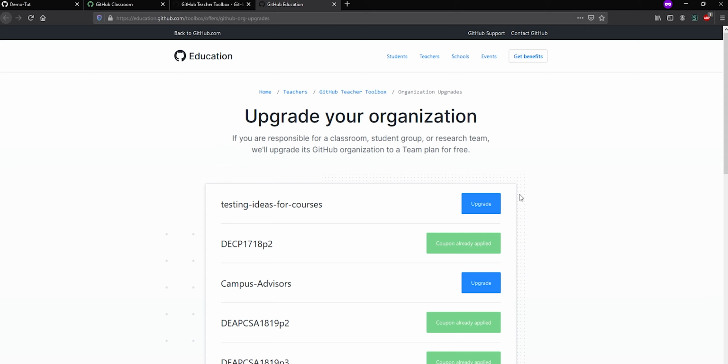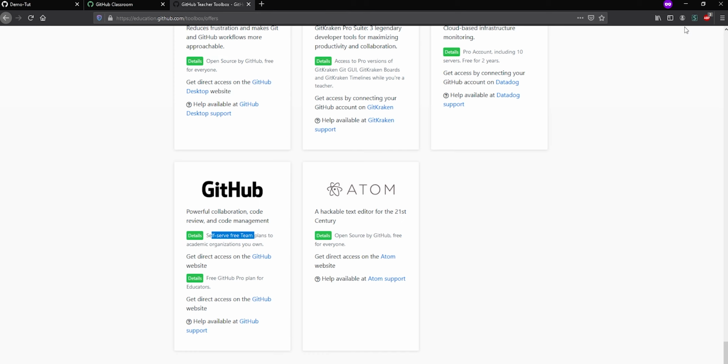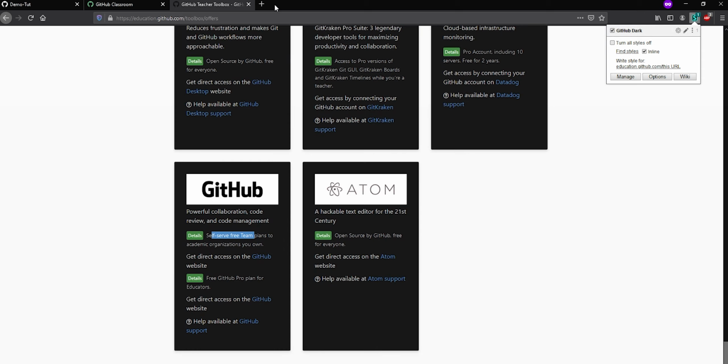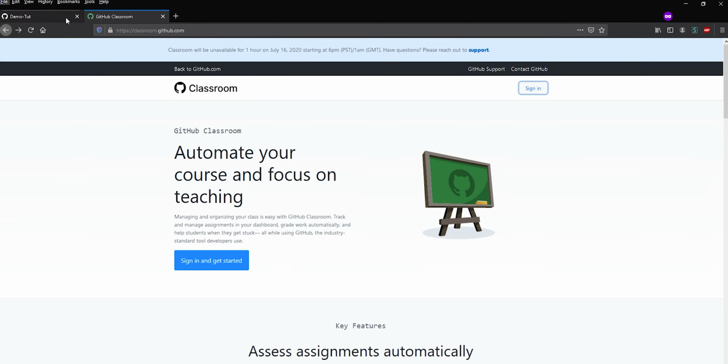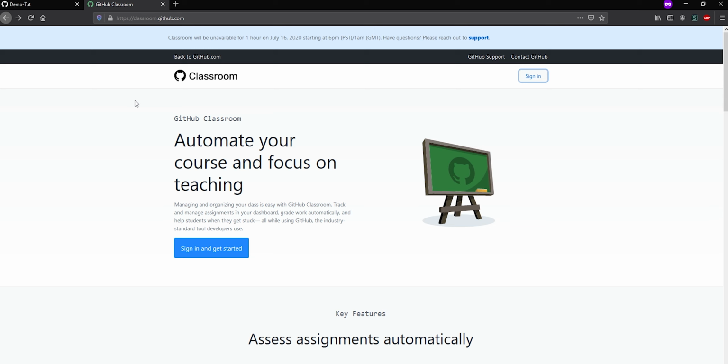Once you have all that set up, whether you're doing it with this upgraded team feature or you're just using the free organizations now that you can, the next thing is GitHub Classroom. How do we work with that? I have GitHub Classroom already open up here, I have to apply styling again, but I don't want to sign in here right away since this account is already linked. So give me one second to switch to Google Chrome.